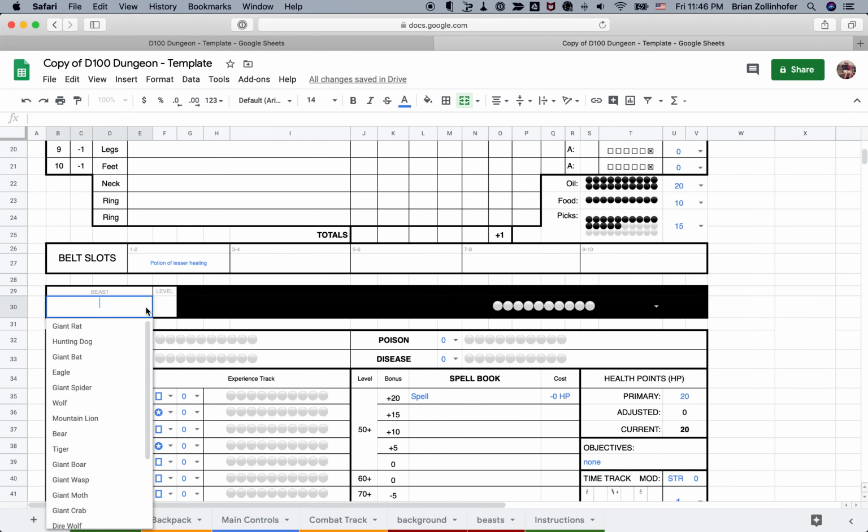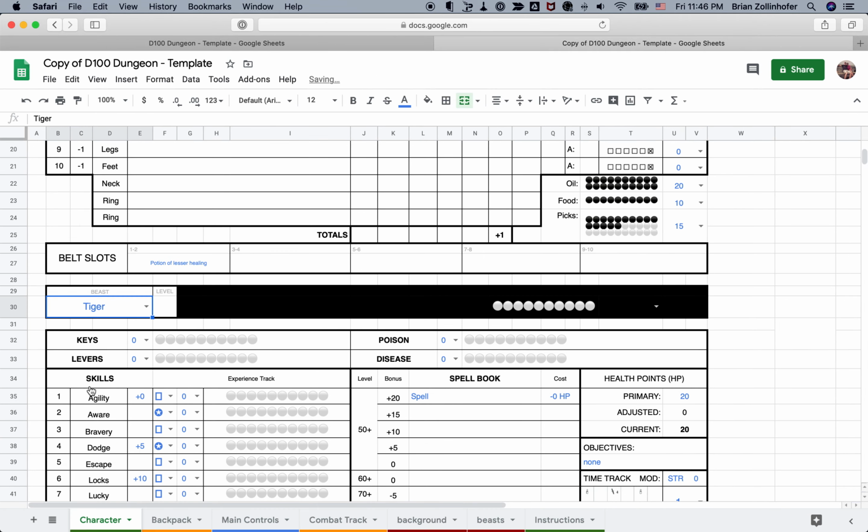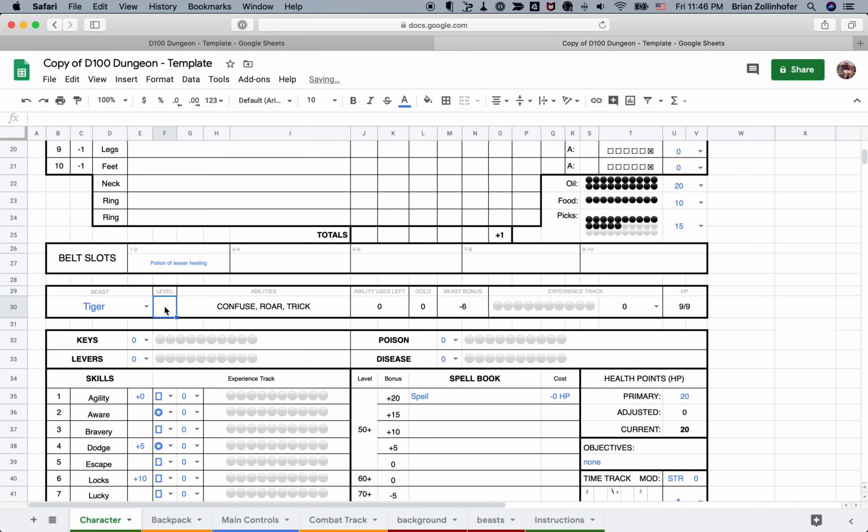But if I go ahead and choose one of the beasts available, and I give it a level, it will automatically give you the abilities it should have, how much gold it's worth, the bonus it has, and you can track its experience. And here's the HP, 10 out of 10.